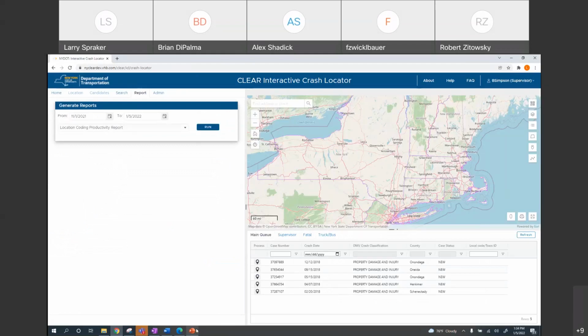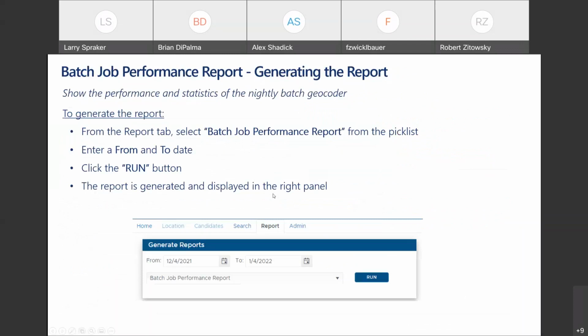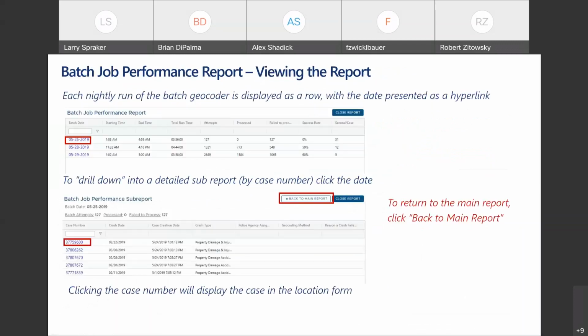So that's that one. And then if I come over, the final report is just batch performance. If you pick the batch job performance, pick a date range and click run, it's going to show you the status of the nightly batch geocoding. So what does this look like? Well, it's organized by date. The batch geocoding job might have started at 1:03 a.m. and ended at 5 o'clock in the morning, so it ran for about 4 hours.